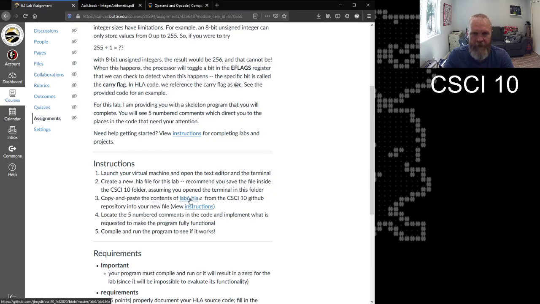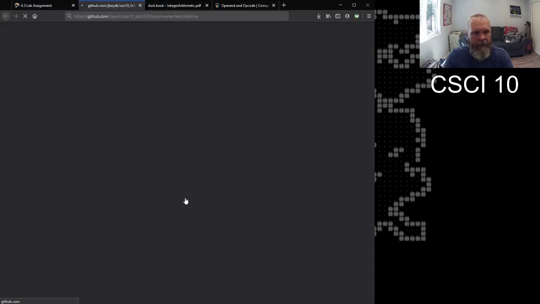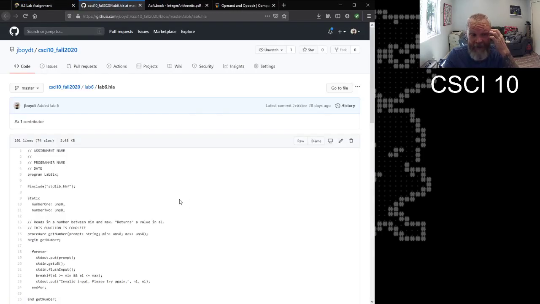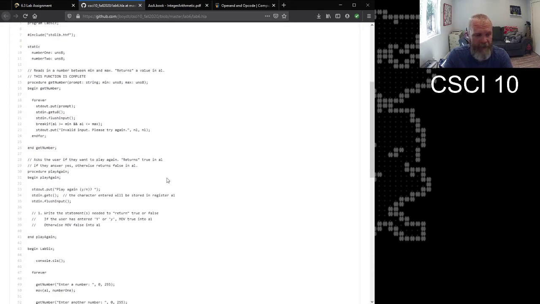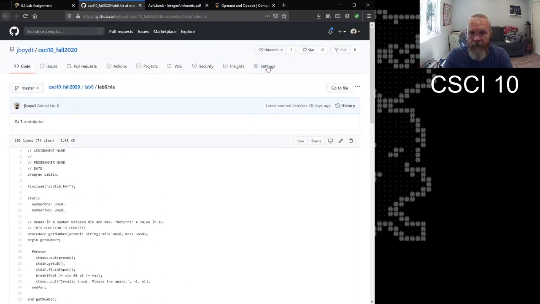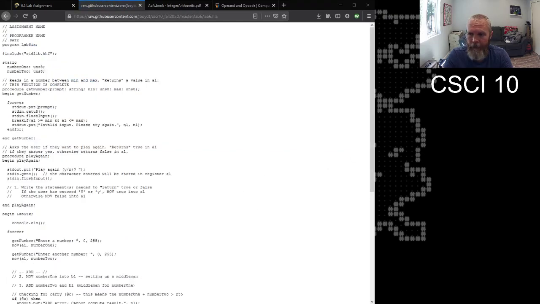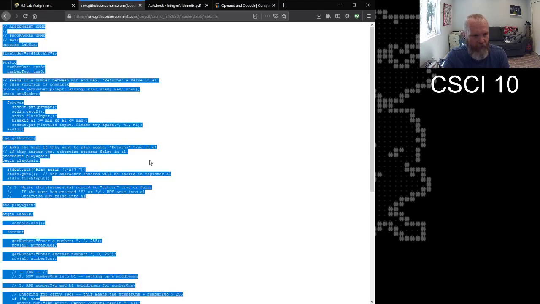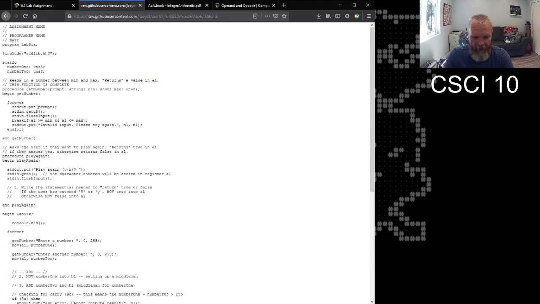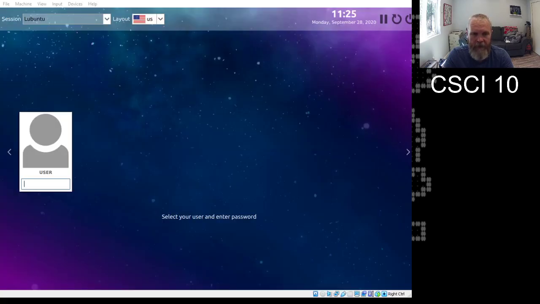So I'm going to start up the whole process of getting a lab. I'm going to click on this link. This one's only got 5 numbered items to work on. So go to the raw. And then I can go ahead and copy this. I'm going to do Control A, Control C to copy all that code and then go over to my virtual machine, which I'm going to now pop up.